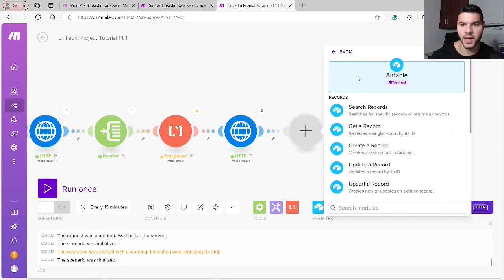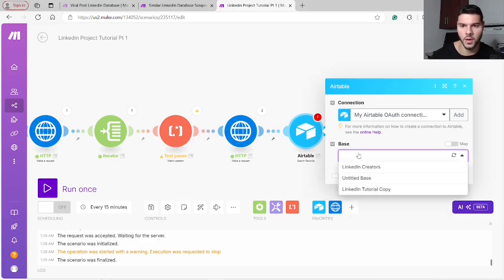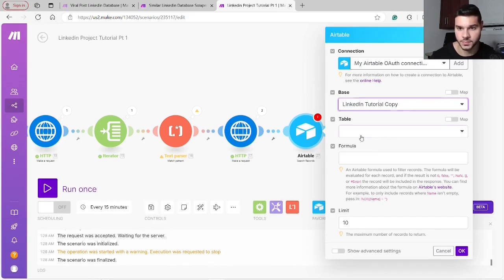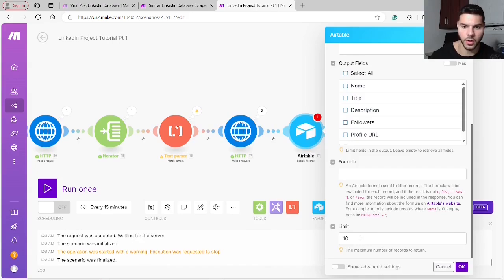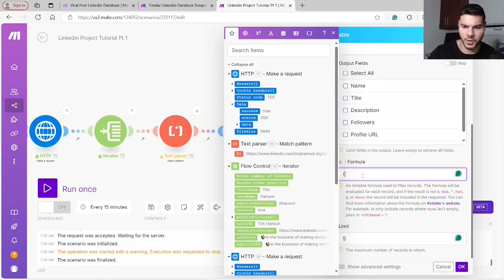So once we did that, let's go to Airtable and search records again. We'll connect to our base. Then go to the creators table. Scroll all the way down. Select this limit to be 5 for now. And then for formula, we'll do curly bracket, profile URL, all caps, and then equals, parentheses, our link.